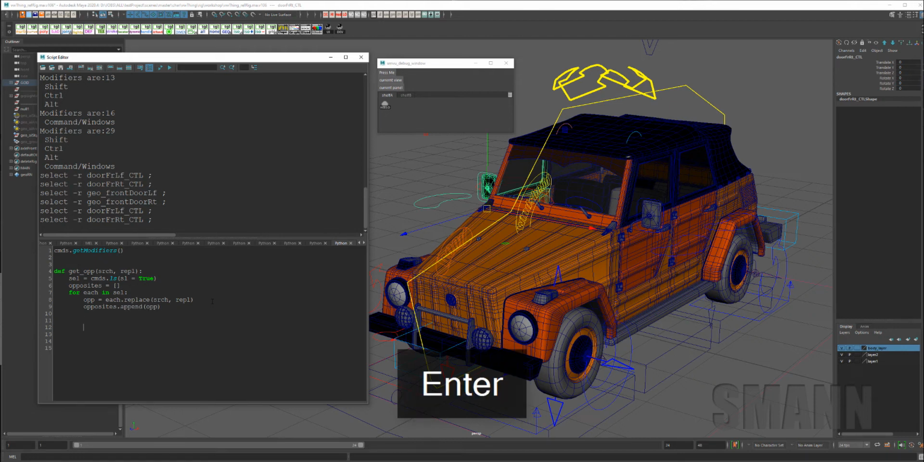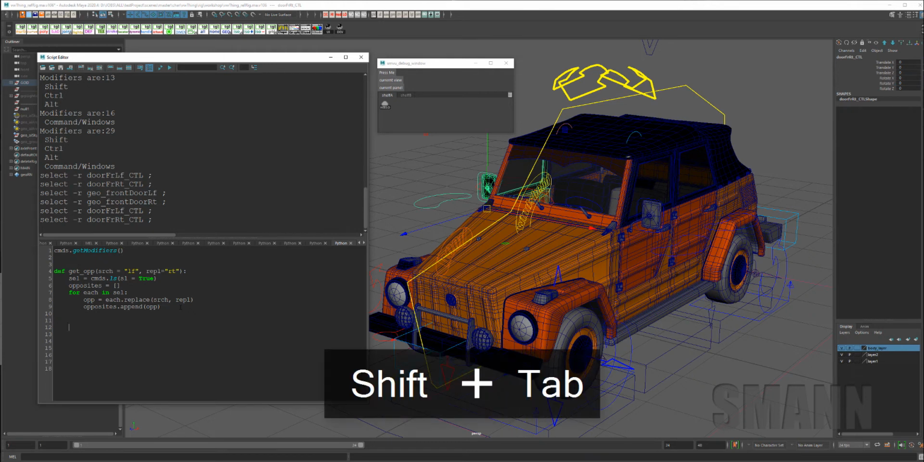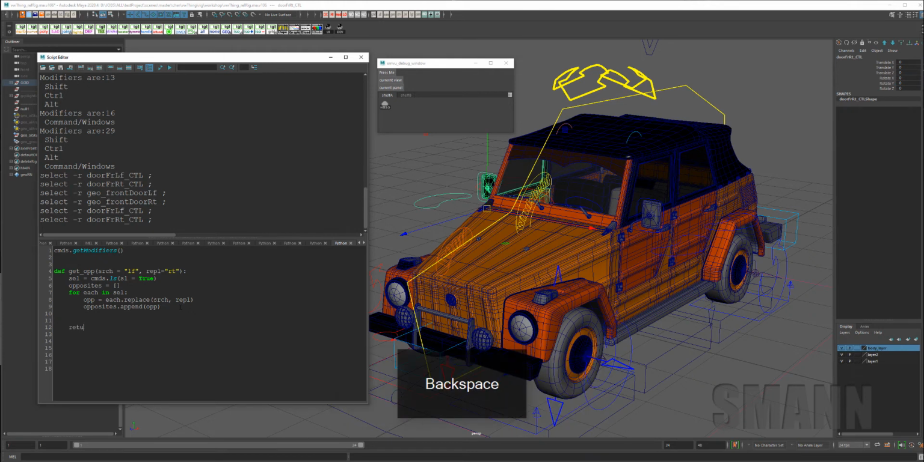op. And you know what? I'm going to put a default in here. We'll say equals F. We'll say equals RT. So what that should do is just take our search replace and give us back the opposite. So let's also do this. Let's say return opposites.